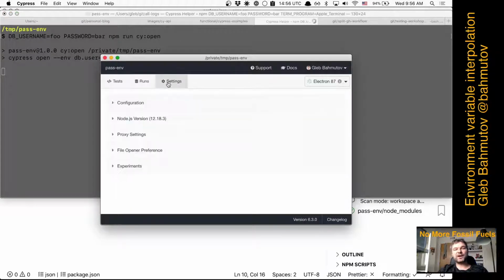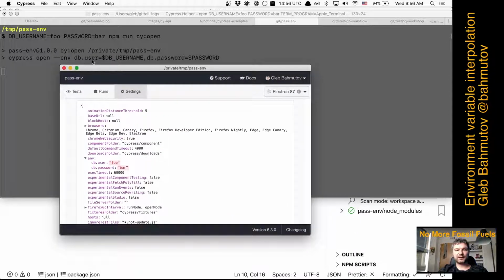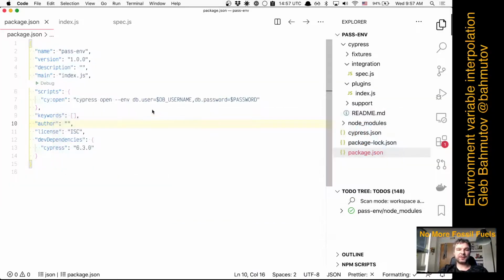We can look if our variables were passed correctly by going under the Settings tab and into Configuration. Under the env key, we can see db.user, the variable name we set right here, is equal to the value of the environment variable DB_USERNAME. And db.password is equal to the password. Now, this means everything worked correctly. The environment variables were correctly substituted into the package.json alias.